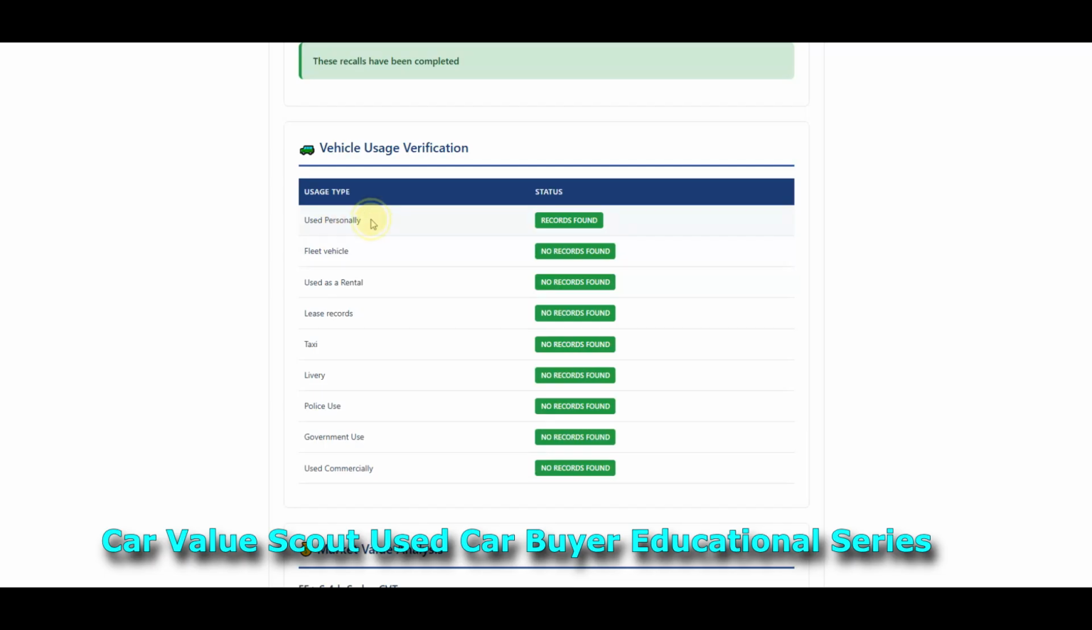Okay, so we're back in the VIN History Report now, and the vehicle usage. Once again, this car has been used personally. That's excellent. You don't want it to be a fleet vehicle or a rental vehicle or lease records found or taxi, because then you've got zillions of miles, for police use, once again, government use, all this stuff here. If it would show up. But typically you'll see personal use.